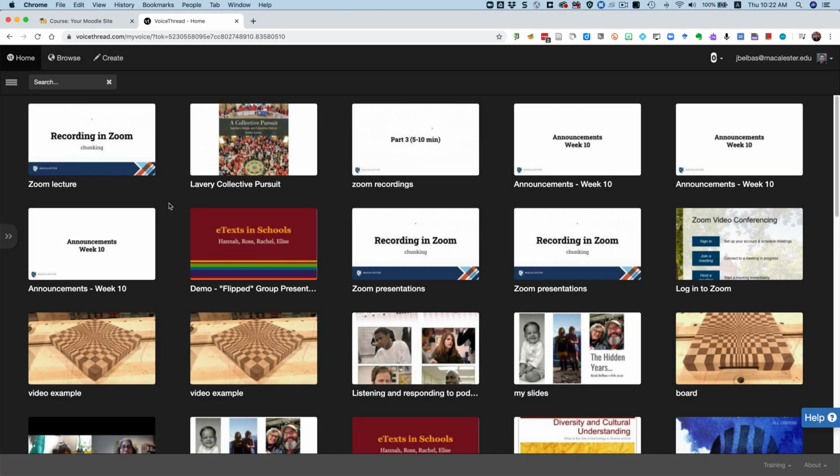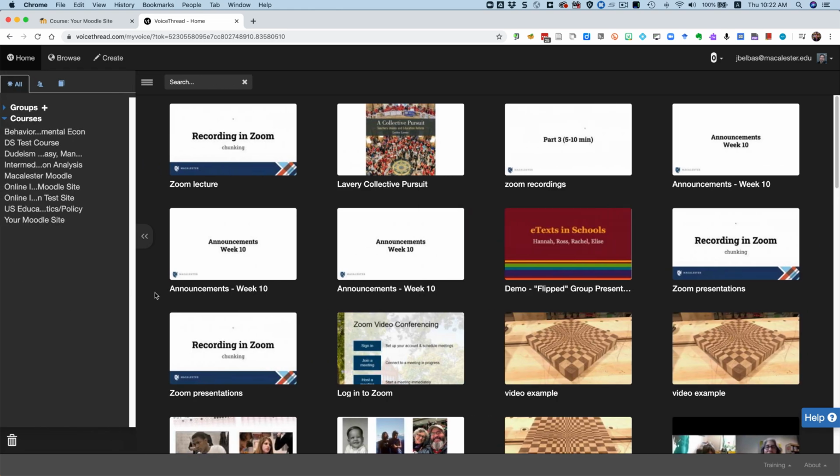Now I want to orient you to some important features in this home page. First off, your VoiceThread home is going to look very different than mine does. Yours is likely blank. What I'd like you to do is to bring your cursor over here on the left to this little tab with the two right-facing carets. Click on that, and this little sidebar opens.